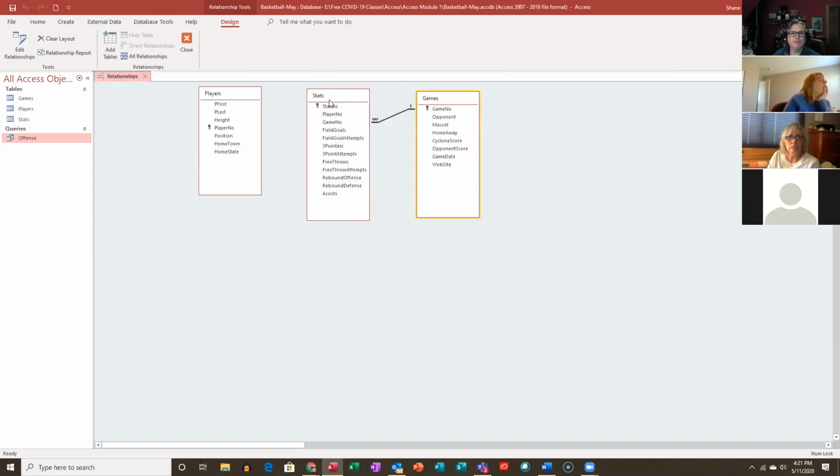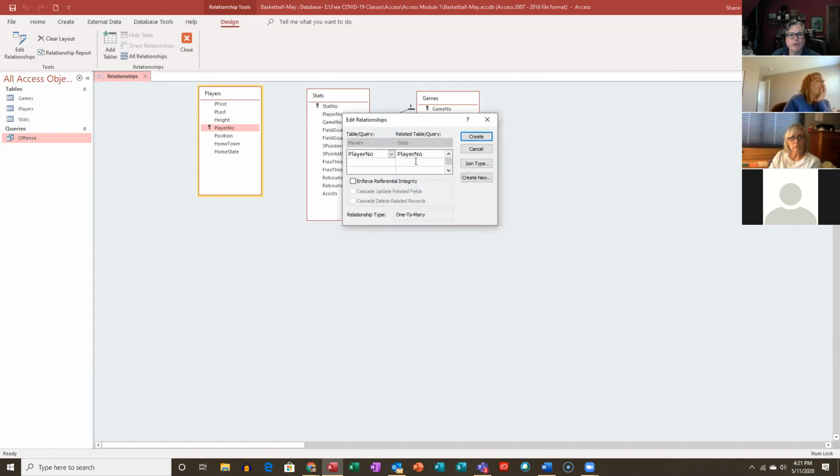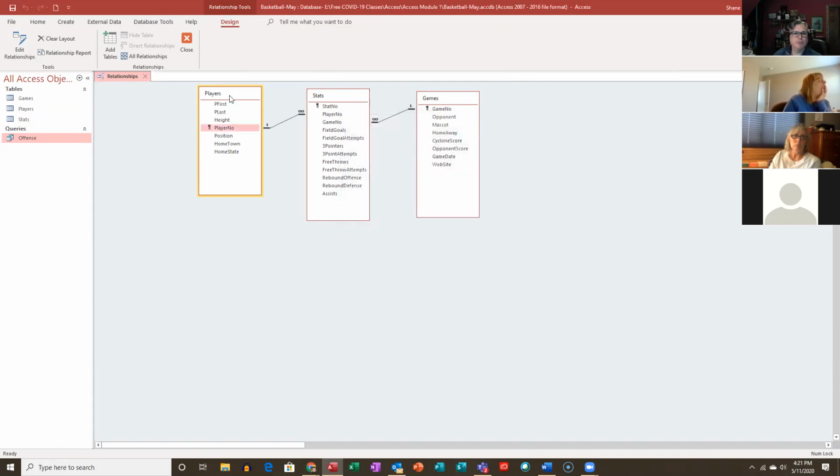Then we're going to do the same thing between our stats and our players, only this time the player number can have multiple stats, but the stats can't necessarily have multiple players in that way. So we're going to say player number, bring it over to player number, let go, enforce referential integrity, create. Then we've got our player number from our players table on the one side of the one-to-many relationship to stats, and our game number from our games table on the one side of a one-to-many relationship with stats.